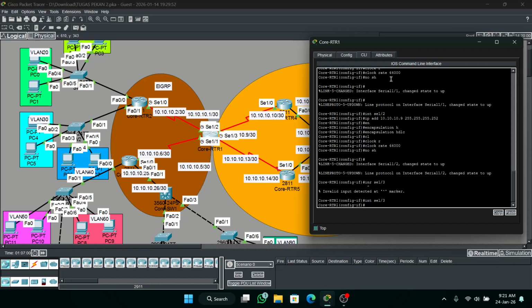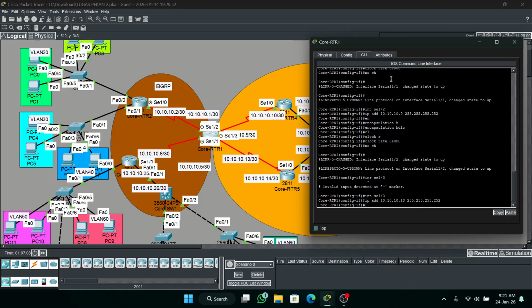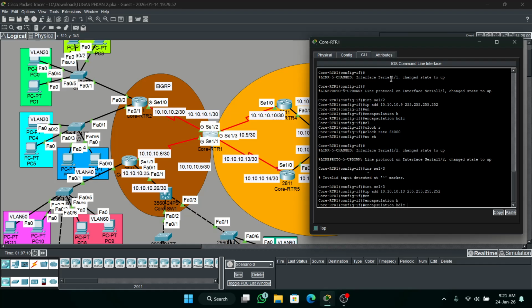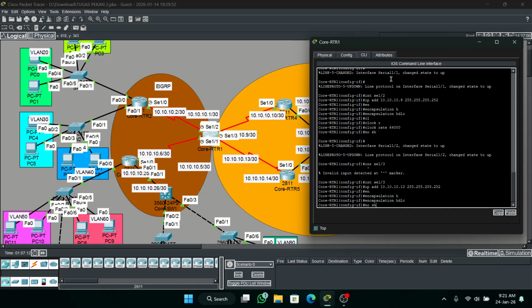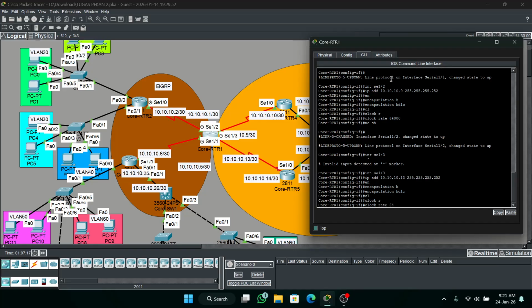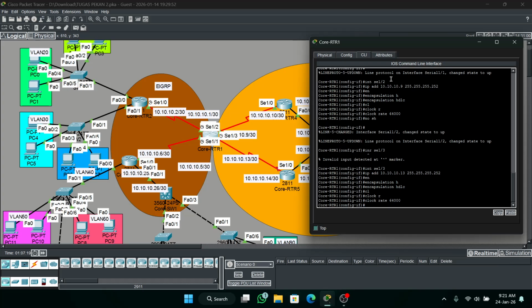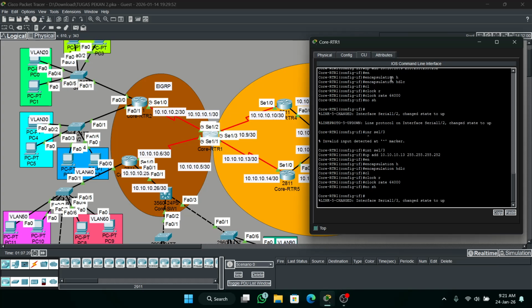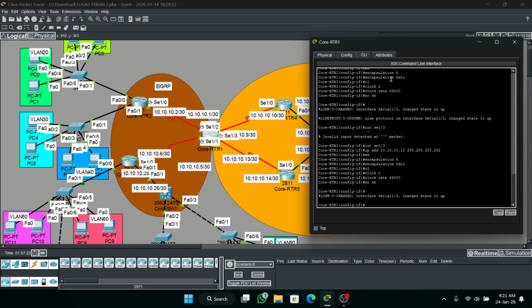Okay, IP address 10.10.10.13, mask 255, encapsulation HDLC, and then no clock rate. I forget, clock rate 64,000 and no shutdown. Okay, chance to stand up. These are good things.